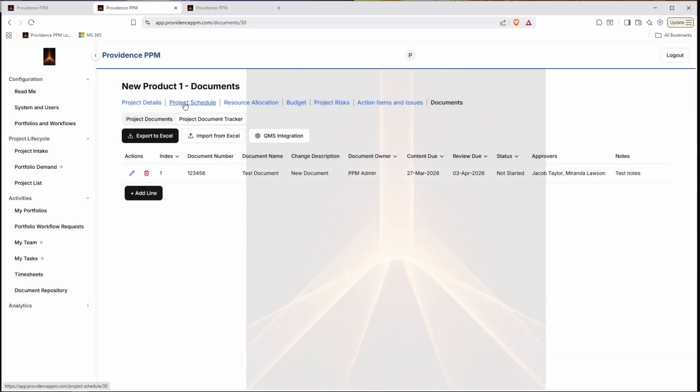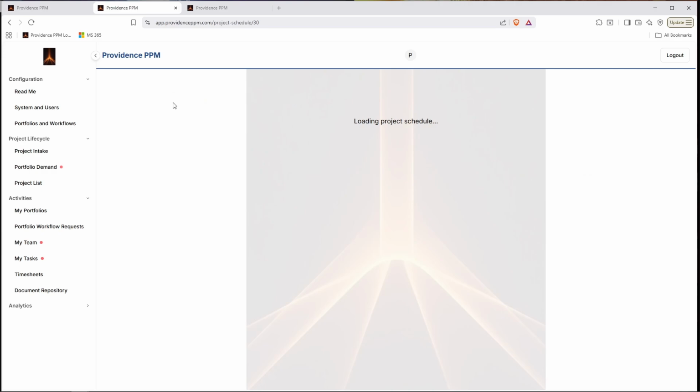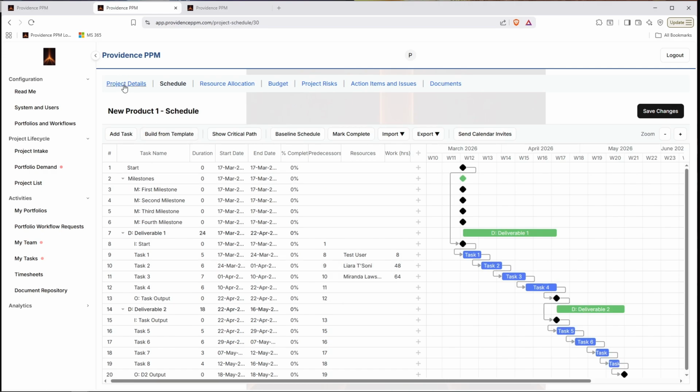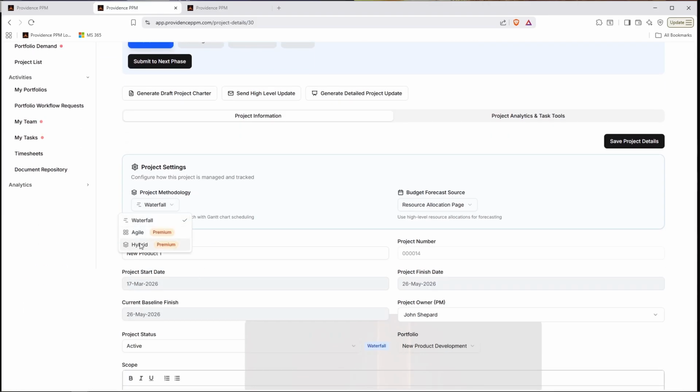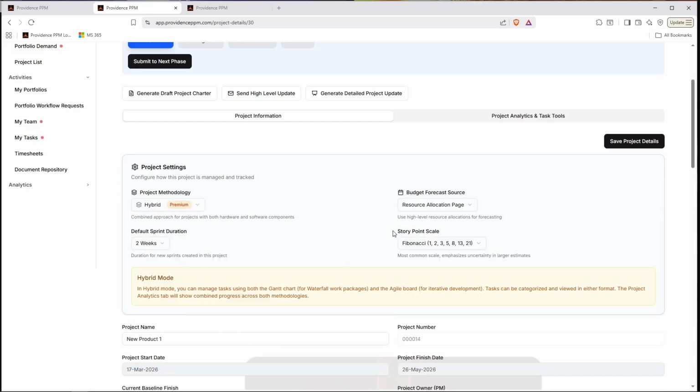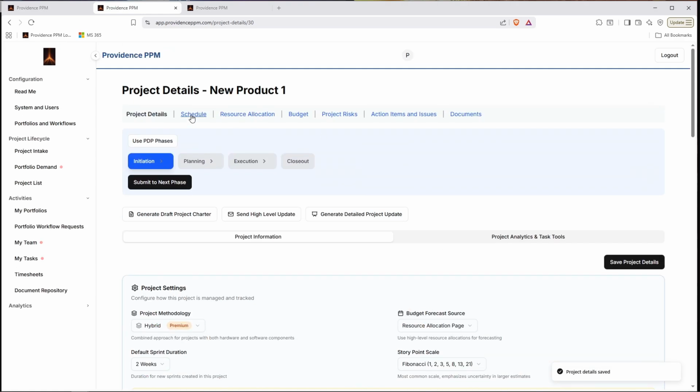The last thing I'm just going to show, as I promised at the beginning, is I'm going to jump back to the project schedule. So we're doing this in a waterfall style, but if I go back to the project details and I change this, say, to hybrid since I've already got some Gantt information in there, just so you can see both. And you have configuration options here for sprint duration, so it can be a week, 2 weeks, 3 weeks, a month. You can set what your story point scale is, for those of you who are well versed in agile methodology. So you've got different types of story point scales here that you can configure. So we'll go ahead and save this, and I'm going to jump back to the schedule now.